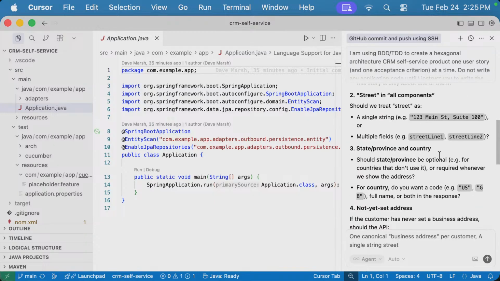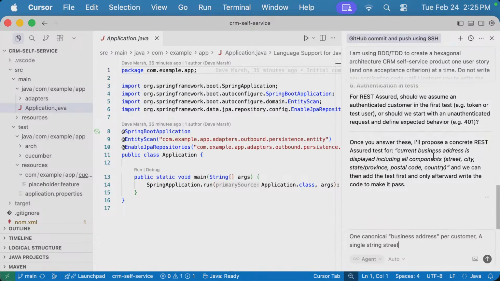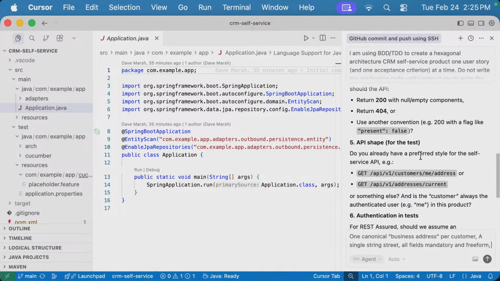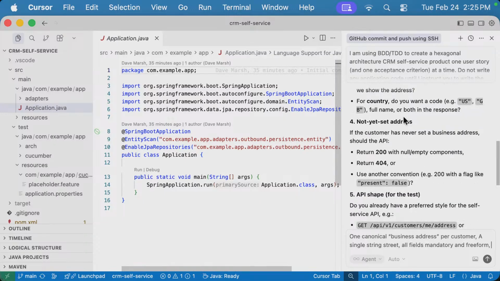This is very interesting because this is the same kind of conversation we would have during backlog refinement. State province, should it be optional? I'm going to say must be mandatory. All fields mandatory, and I'm just going to say freeform, just for now. And so this would all end up in your acceptance criteria in the end.